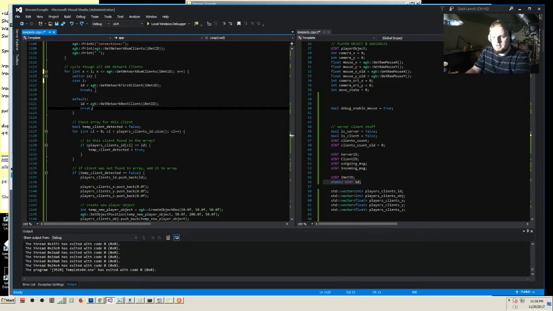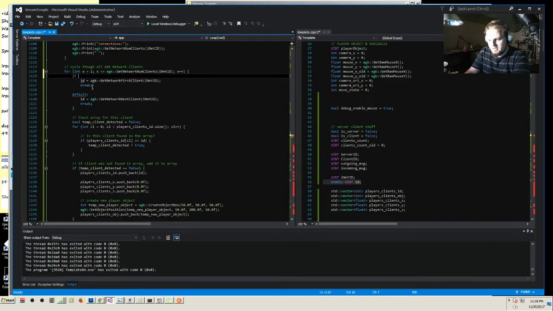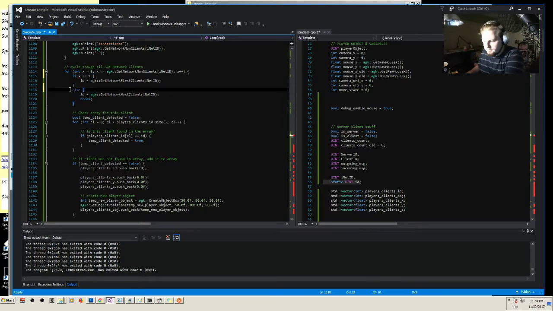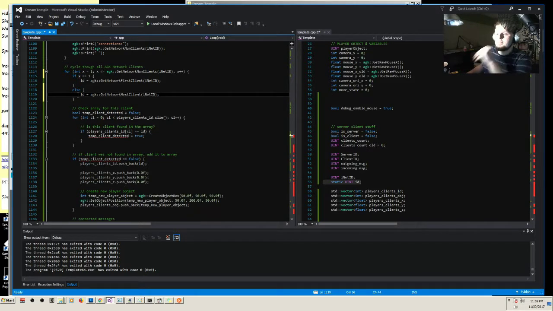I mean, you know what? What if I just do if x is equal to 1? It's the same thing. I don't even know why I'm trying to be fancy here. Else. Here we go. So if x is equal to 1, which it's going to be, it's going to get the first one. All the other ones, it's going to do the next side. Anyway, we got our first client. Let me just check this for a second.